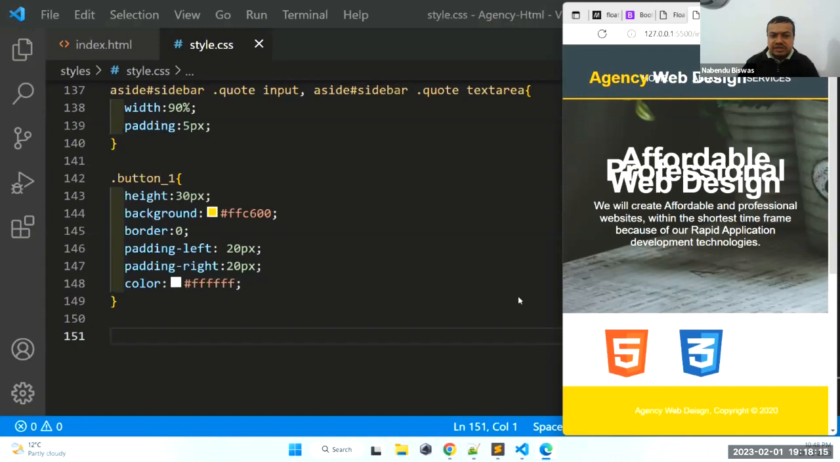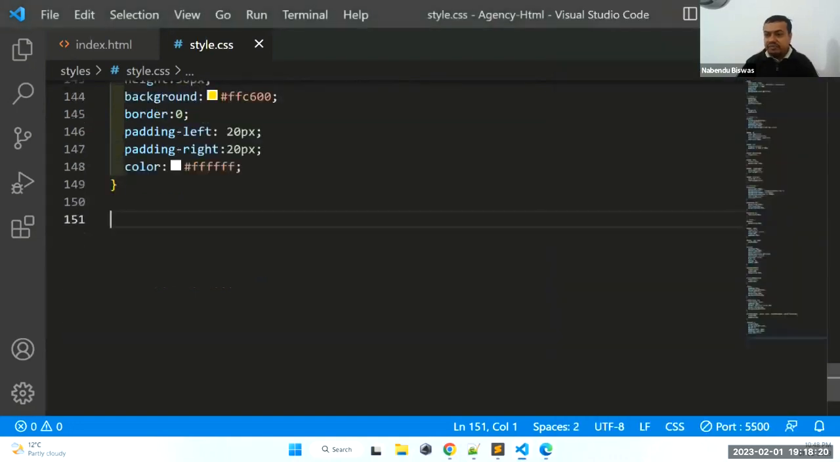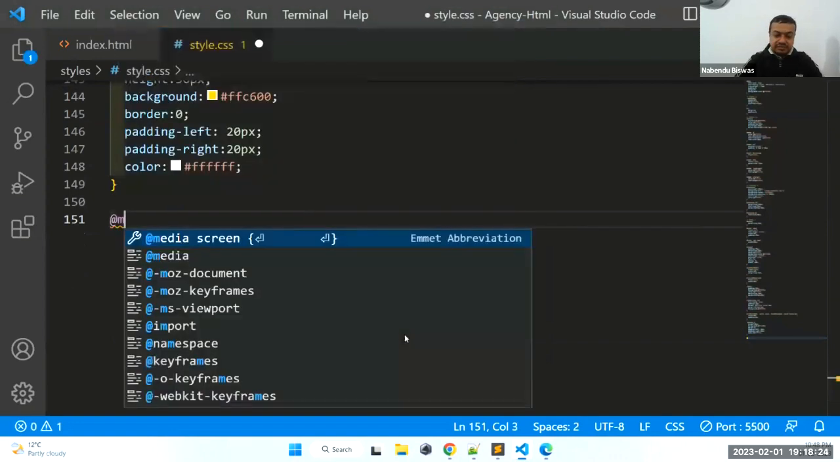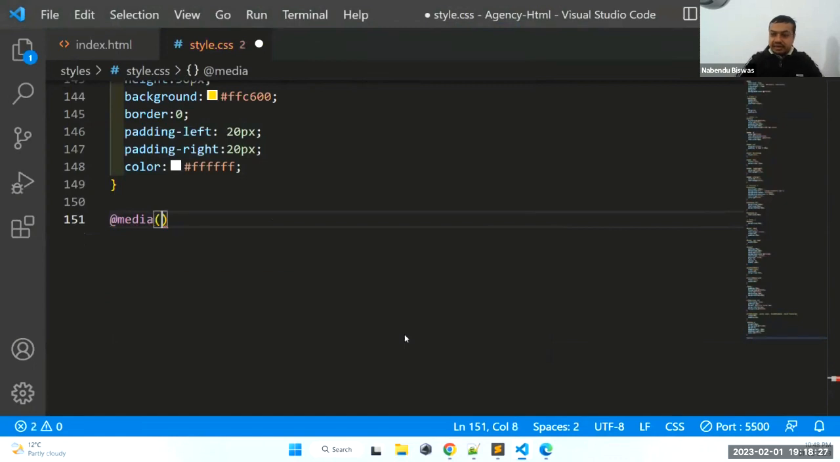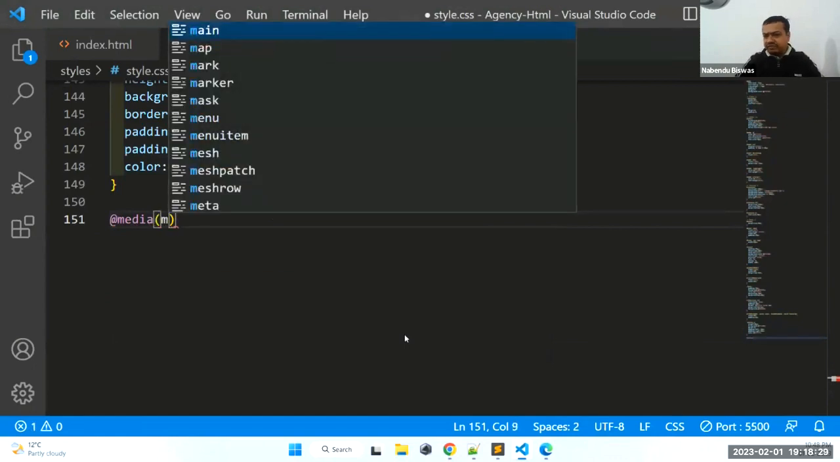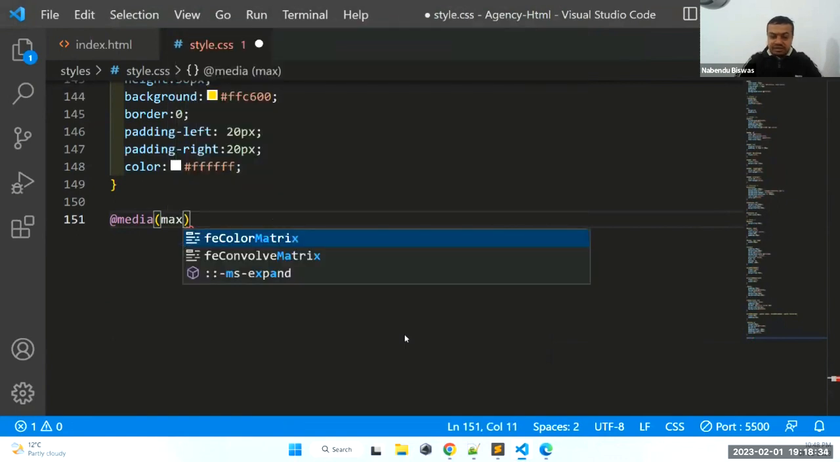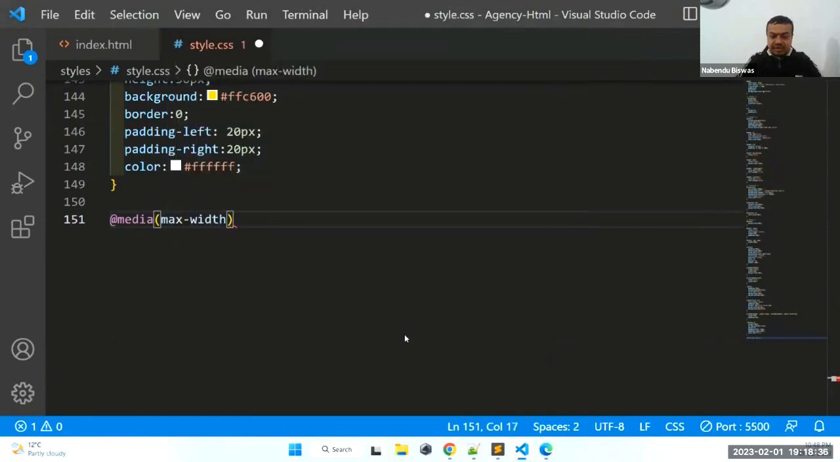So we fix all these things through something known as a media query. So how do we give a media query? We give a media query with @media, and there are many different ways to give a media query. This is one of the ways: @media max-width 768 pixel. And in 768 pixel, what will it show? It means the max width is 768 pixel.